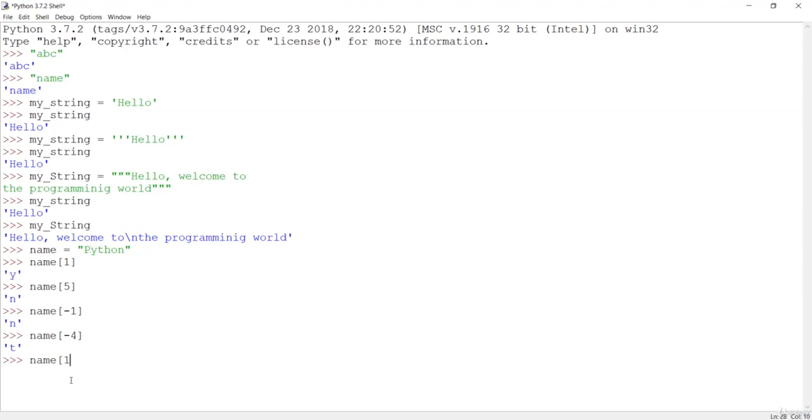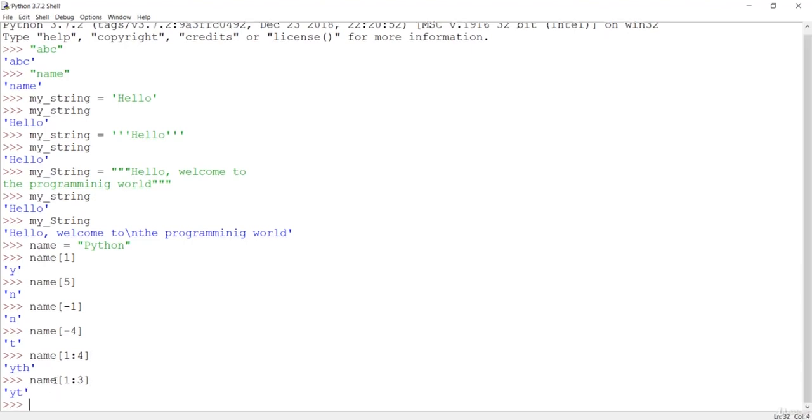So if I say 1, 2, 4, because this position is an exclusion position, if I hit enter, you are going to get yth. But if I say name and 1, 2, 3, you are not going to get h, because although t or h is at position 3, this is an exclusion position.